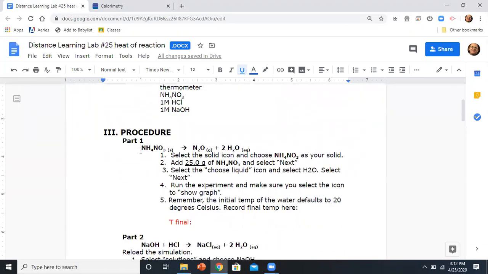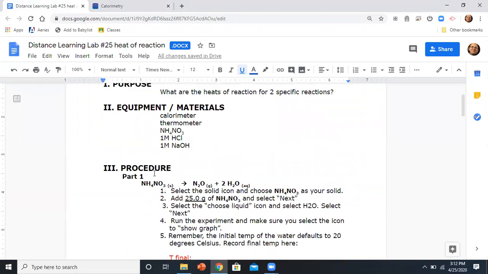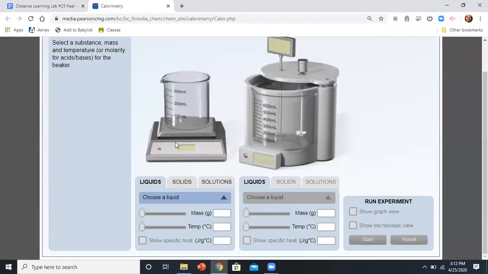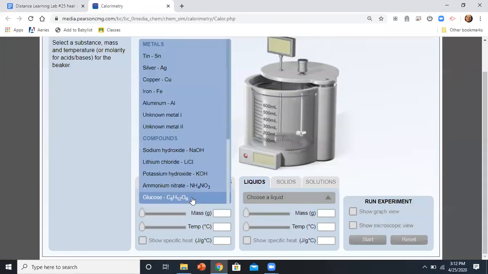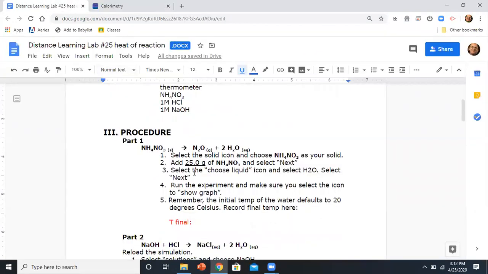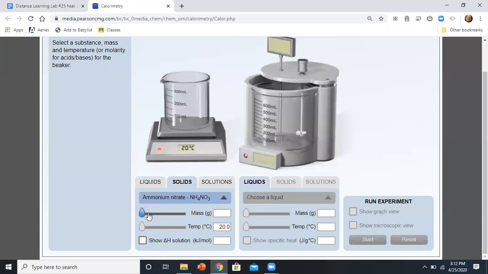So the first procedure is going to deal with this ammonium nitrate, which is going to be pretty simple, but let me walk you through the setup. So we're going to select the solid icon and choose ammonium nitrate as your solid. So you have to go here, click on solid. We're going to find the ammonium nitrate right here. And then we have to add some values. So basically what we have to do is find 25 grams of this ammonium nitrate. So we're going to select 25 grams, which is basically all the way up just to keep it simple.